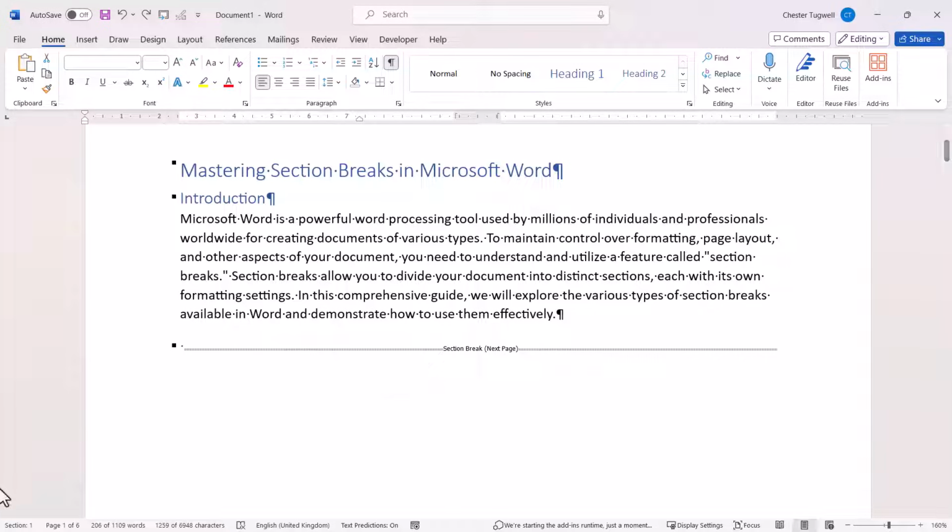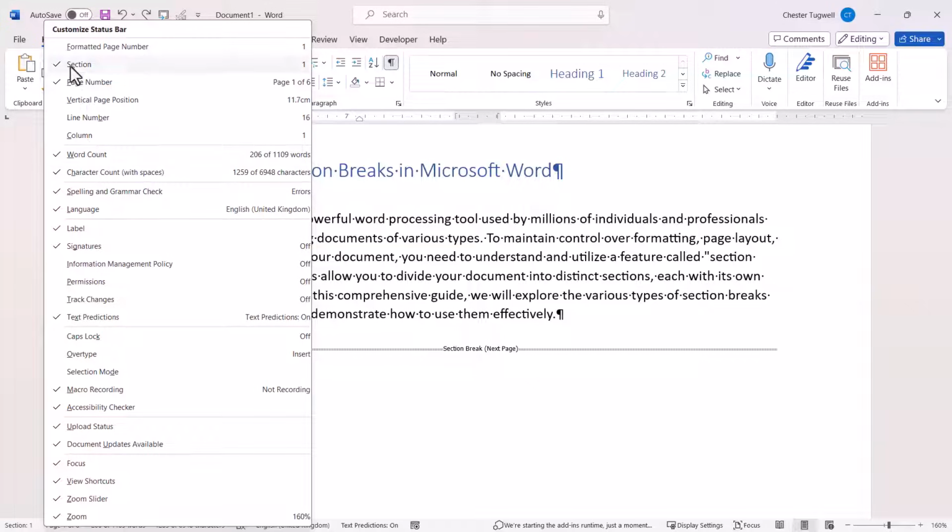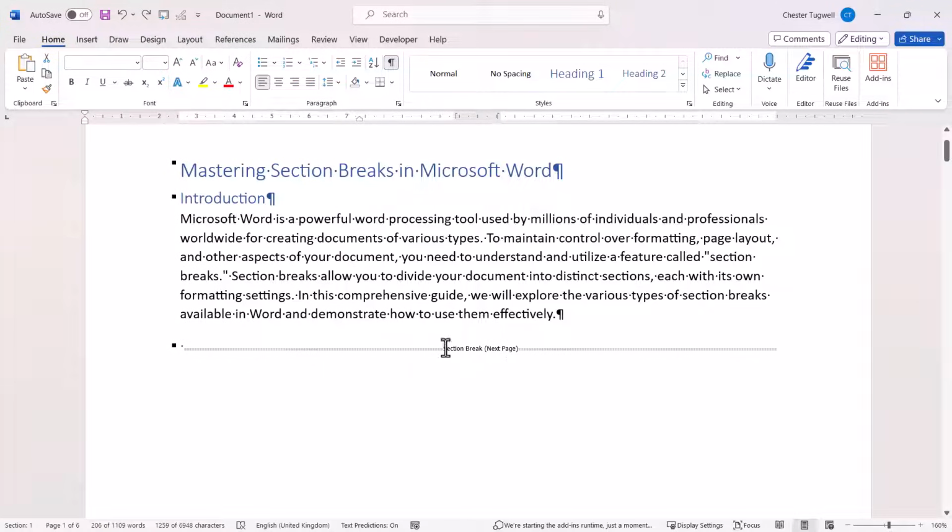The other thing I'd probably do is on the status bar, display the section information. Now you can see down here it says Section 1. If you can't see that on your status bar, just right click on the status bar and make sure section is ticked up here.